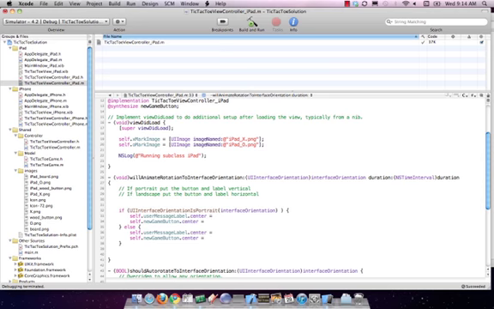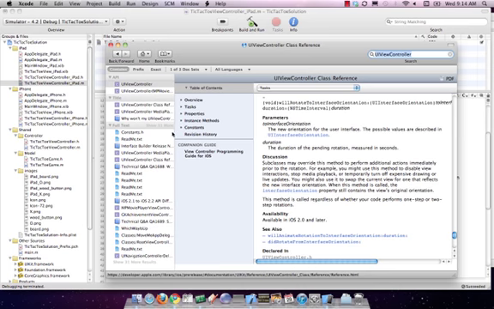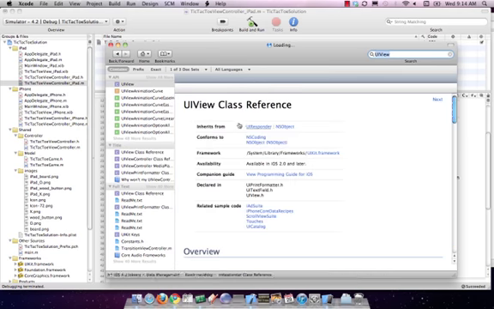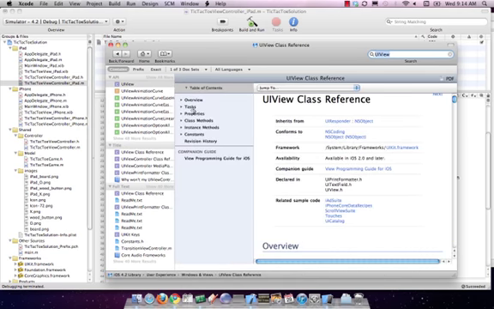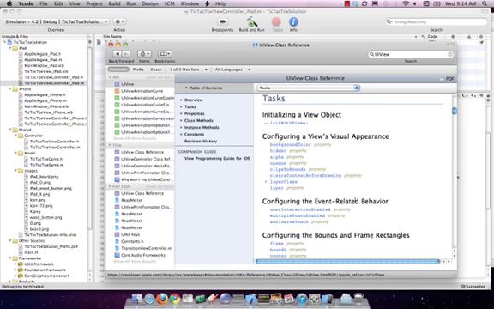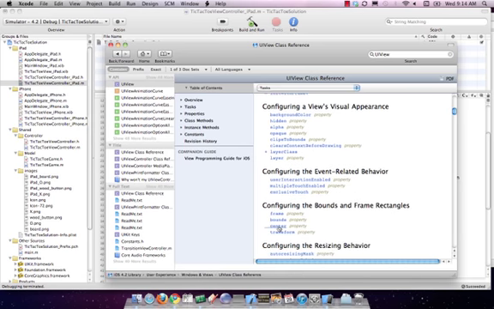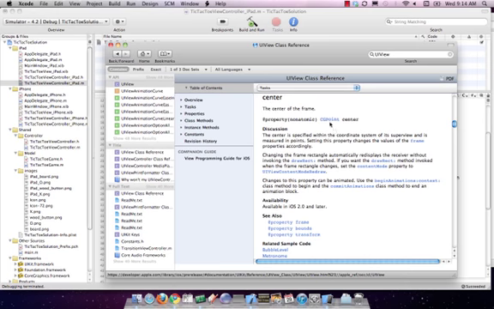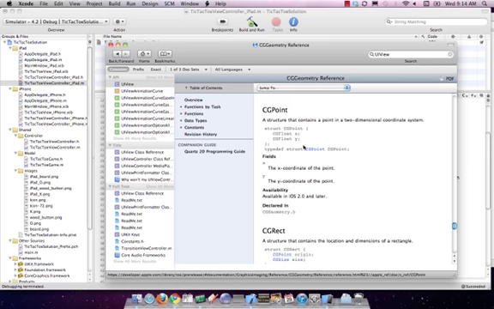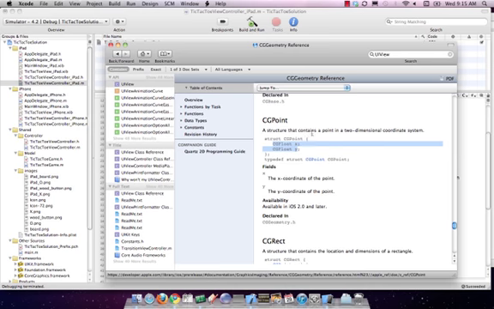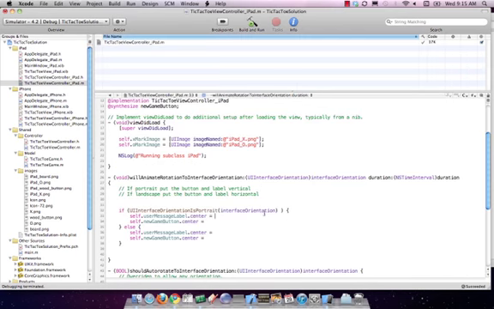Dot center is a property of a UI view. And this property of a UI view, the center point, we can scroll down and find fairly easily. It's called center, and its type is a CG point. What a CG point is, is actually just a plain old C struct. It has two CG floats in it, an X and a Y. And this is what we're going to use to make the center.